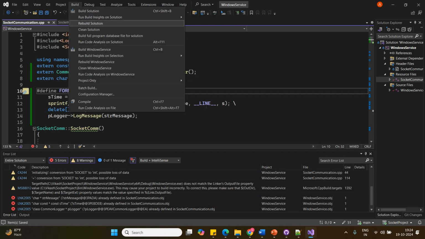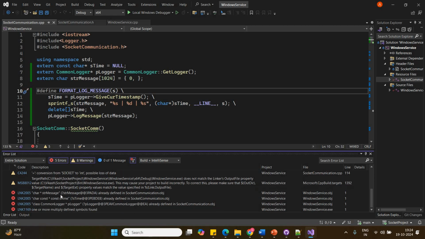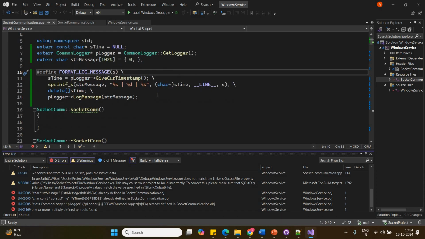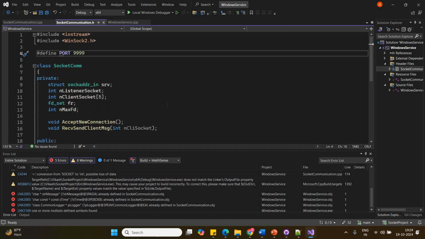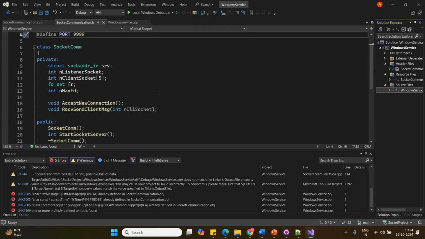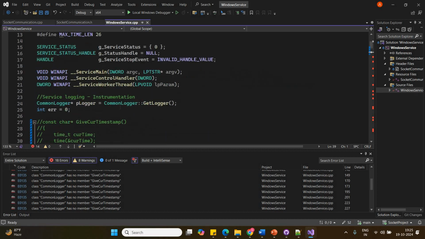So I think now it should be easily built. str message already defined in socket communication.obj. So socket communication.obj, it has already been defined. So if I come here, in this one, then also I think this should be fine. I think I have already defined it in here. So this is fine. Should not give me any errors.